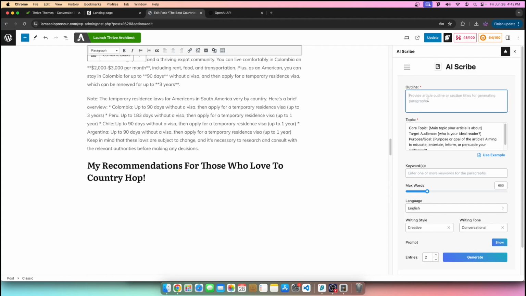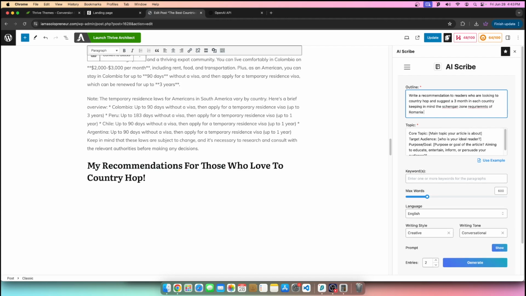So for an example, I might say here, write a recommendation to readers who are looking to country hop and suggest a 3-month stay in each country, keeping in mind the Schengen zone requirements of Romania, Bulgaria. We have Romania, Bulgaria. Let's see here. Let's add Georgia. Actually, let's just add another one, Thailand.